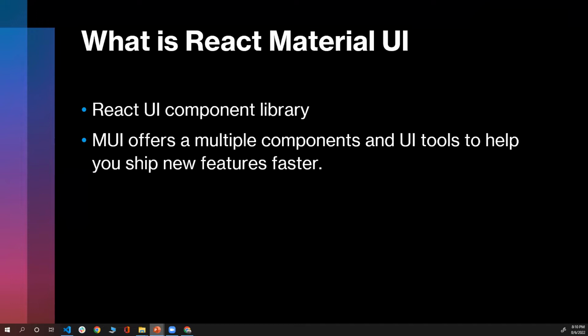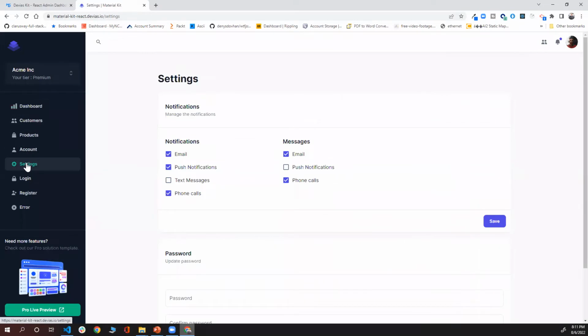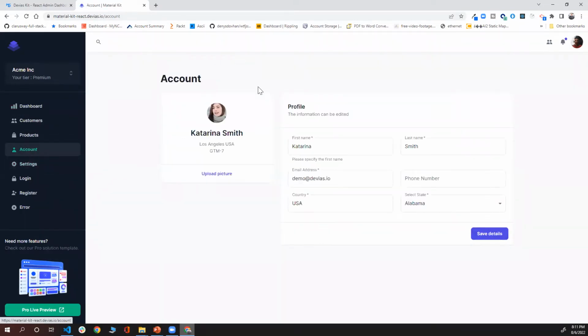Definitely you can install the library and use any of its components in your application. MUI offers multiple components and multiple UI tools to help you ship new features faster in your applications. So let's take a look at the MUI webpage, which I should have open here. This is actually a template on the MUI webpage, and every component in this template is built with React Material UI. You have different pages here, like the settings, you see these buttons, you have the cards, drop-down menus, and as you can see, it will help you build nice, clean applications or dashboards or whatever you need faster. All the components right here are coming from the library.